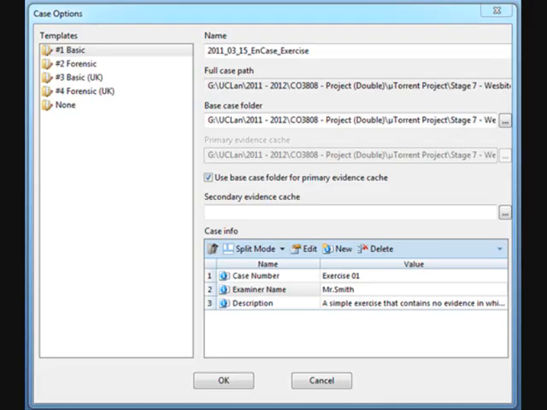This can be done in the main interface area by looking for the heading Case File, as displayed in this video. Under the heading, click the first link named New Case. A new dialog box will open up on screen, labelled Case Options.